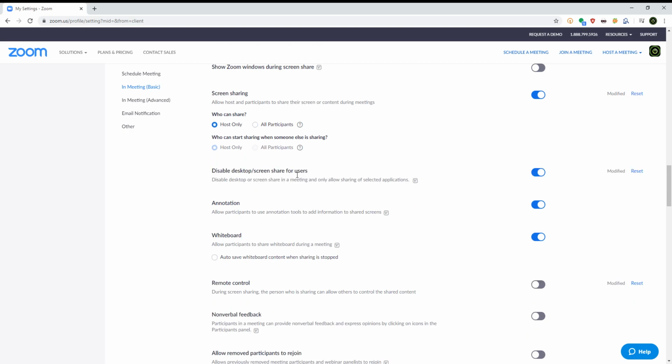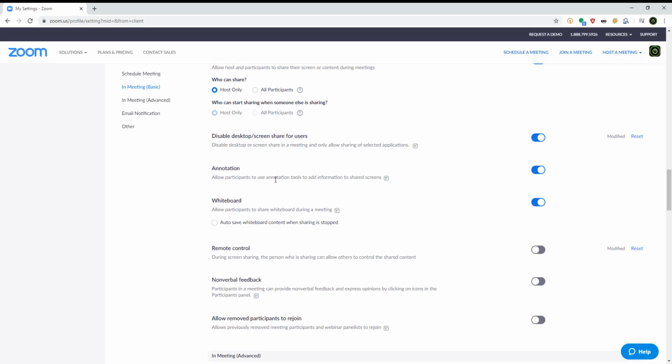Disable desktop and screen shares for users. Now, I have this on so that it's disabled. Once again, I don't want other members of my meetings sharing things unless we've prearranged it. And this is where you're protecting yourself from Zoom bombing. Annotation tools to add information to the shared screens, if you want them to be able to go on your screen and leave little notes, then leave it on. My last meeting we needed that, but I usually have that off.